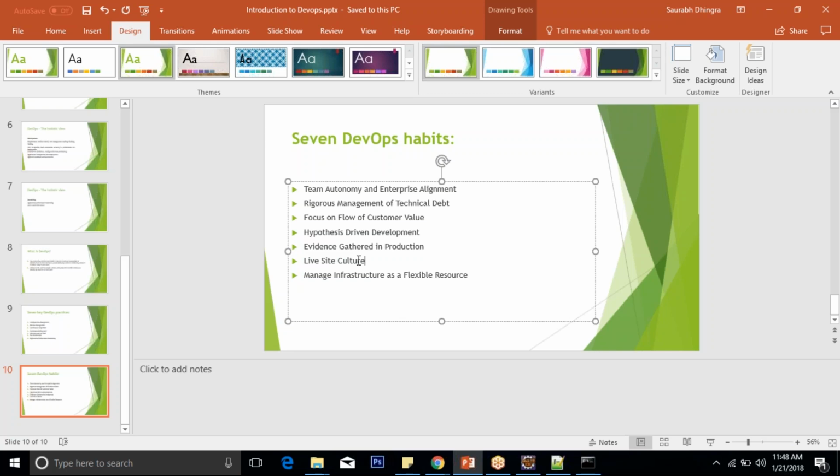So Azure and AWS are providing clouds in such a way that you can just increase your bandwidth for a couple of days, pay only for those days, and then reduce back to the normal one. Okay, so these are some of the DevOps habits.